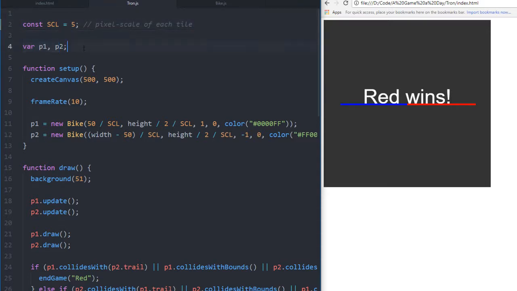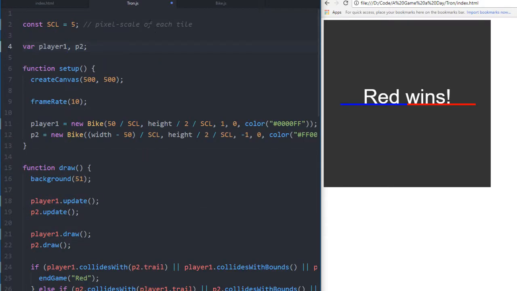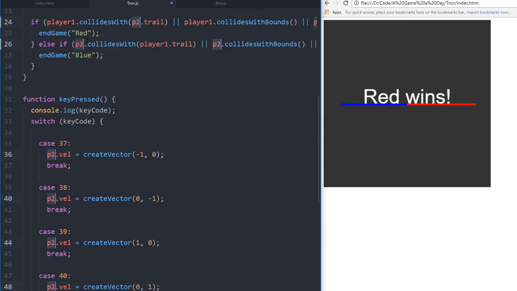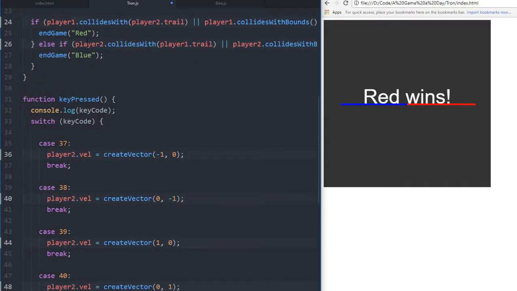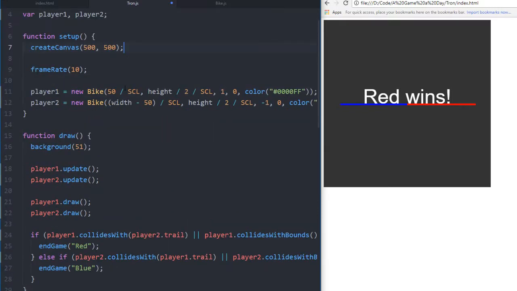Okay. So let me do a control D so that we get, whoa. Player 1. That was a lot of player 1s. This is a lot of player 2s. There we go. Cool. So that's player 1 and player 2. We say it equals a new bike. So that's cool.